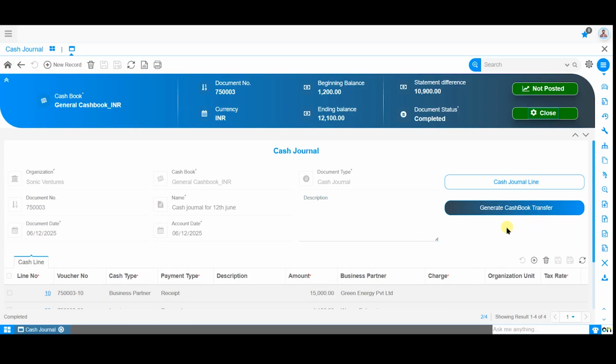This button is used to transfer the cash from one cashbook to another cashbook, which was the 5th transaction in our use case. Click on this button. This will process the transfer. You can verify the beginning balance, ending balance, and statement difference from the header panel for the general cashbook.